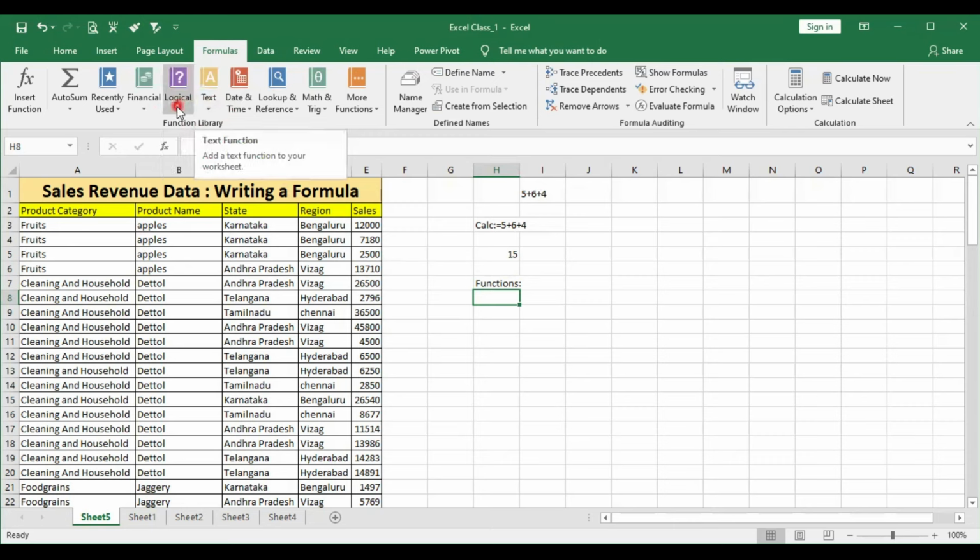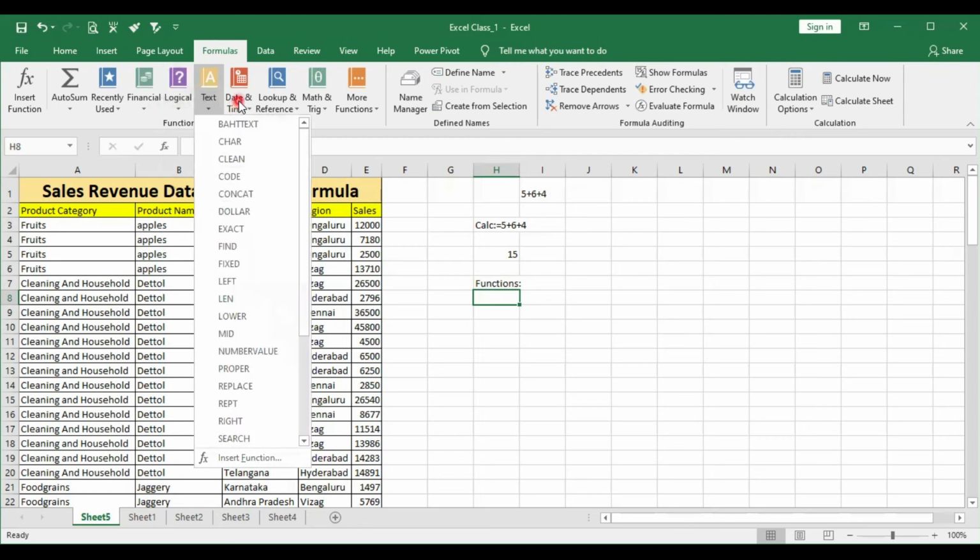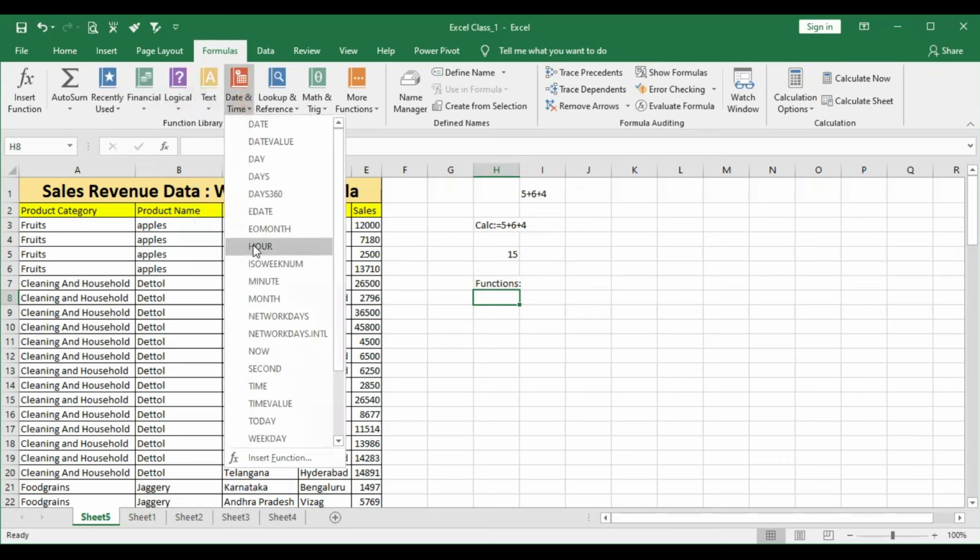Logicals are different: IF, AND, OR, NOT are there, and the text formulas are here. Many more formulas are there. But how could you understand these formulas? What is the situation in which we have to write that formula? Every formula has a data set behind it. Once we know the formula, the data will be updated automatically.